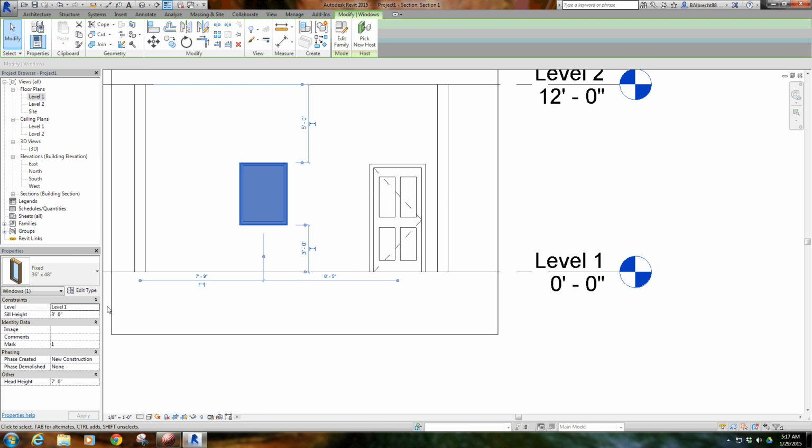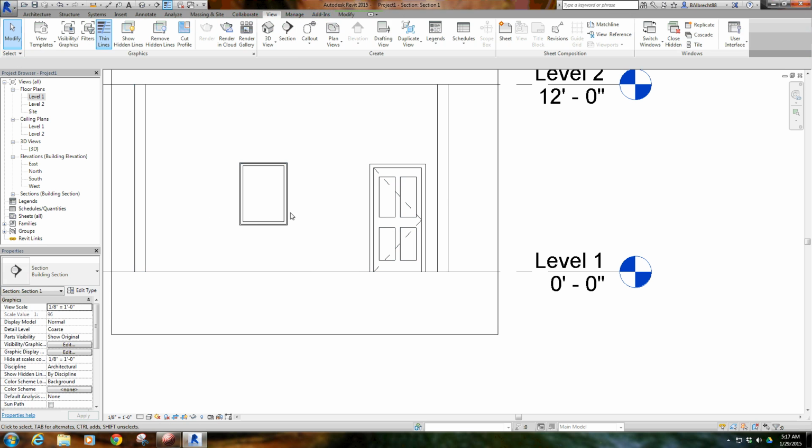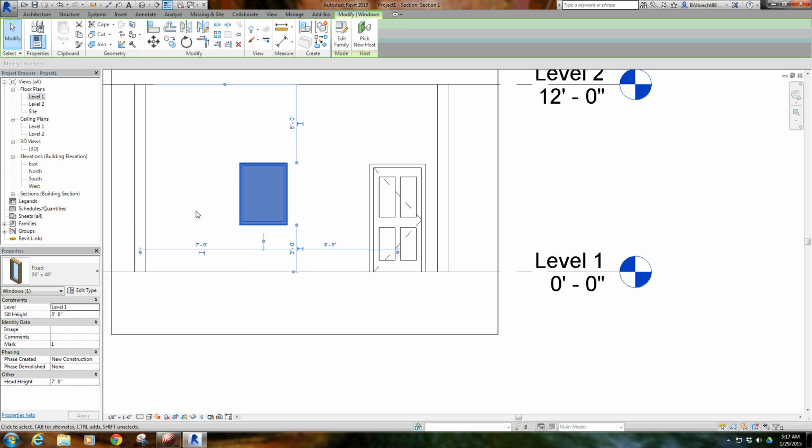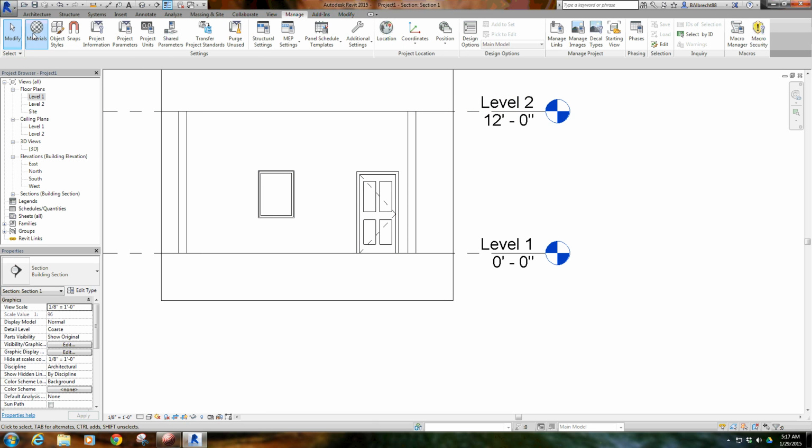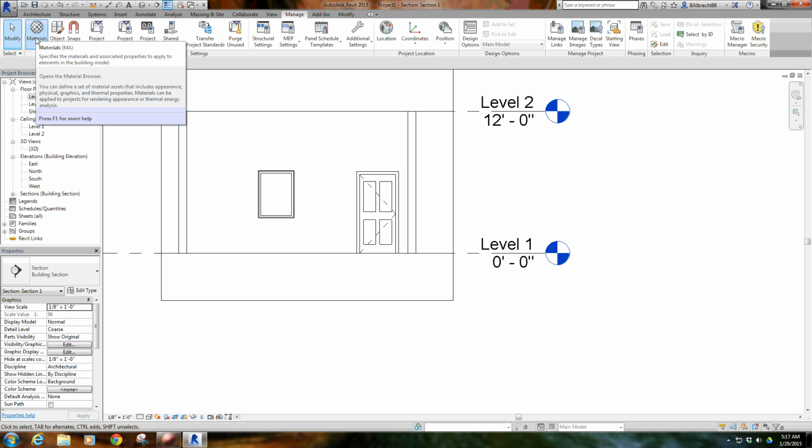If for whatever reason I know the sill height, when I place it in plan, I can go ahead and change that so that I don't have to create a section view just to do that. So that can be fairly useful as well. Manage. This is where your material editor is. I'm going to be doing a whole big long thing on materials. That can get real tedious.